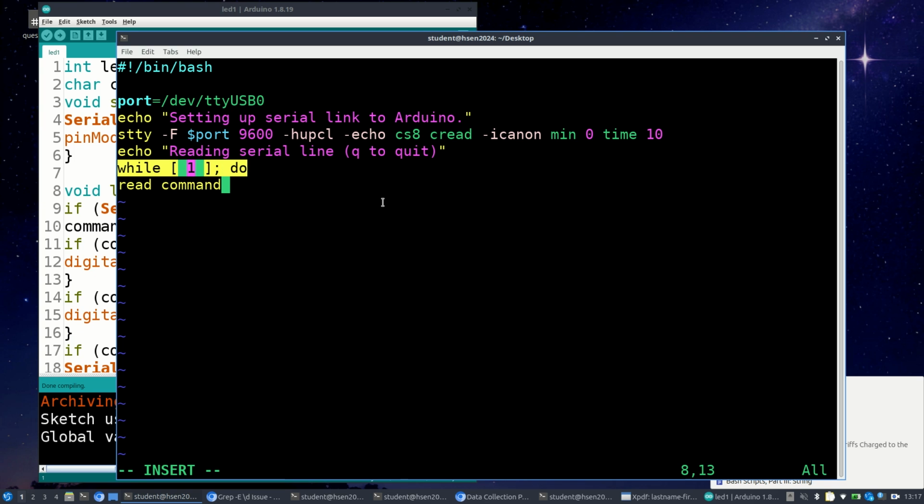See this? What's inside the brackets, you have to evaluate to see if it's true or not. Okay? 1 is considered to always be true. So what this loop is going to do is just keep executing forever. Because it's saying, is 1 still 1? Yes, it is. Is 1 true? Yes, it is. So just do this. Okay? So we're going to read the command, right? The thing that you type in is coming up next.